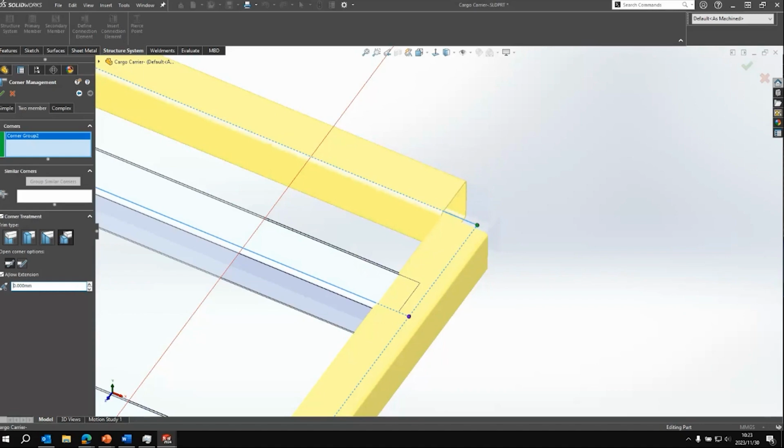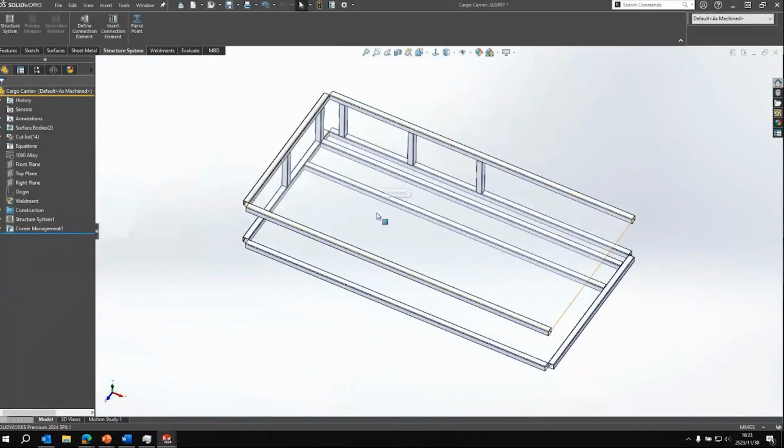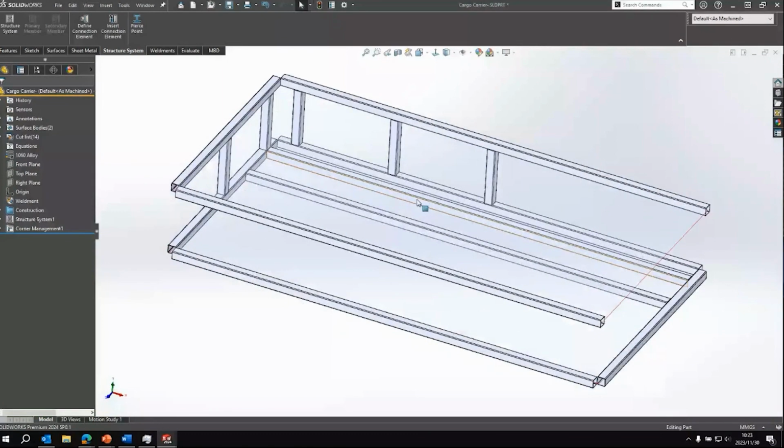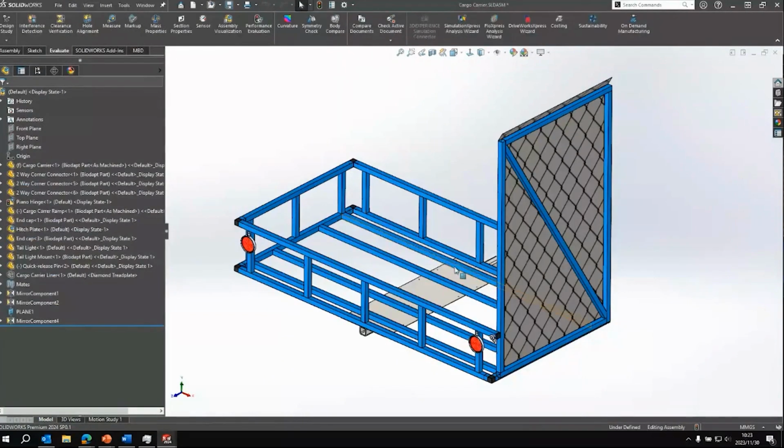So if I change it over here, see I can just say okay, and all of my parts, or sorry, all of my members have been grouped accordingly and applied the corner treatment. Perfect. And I believe that's it for weldments.